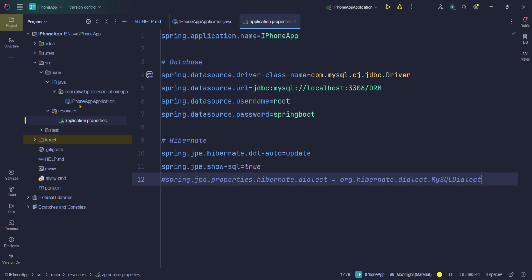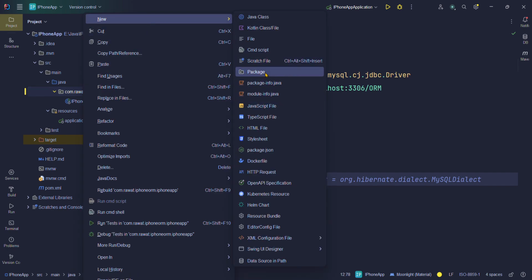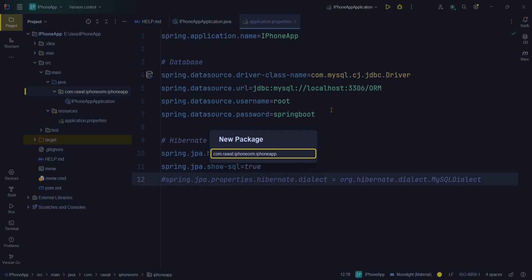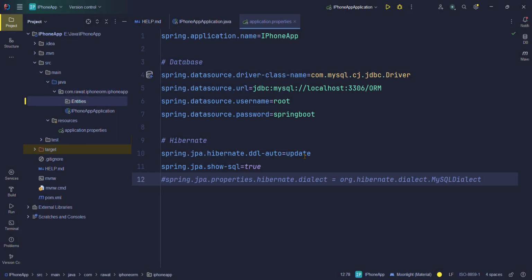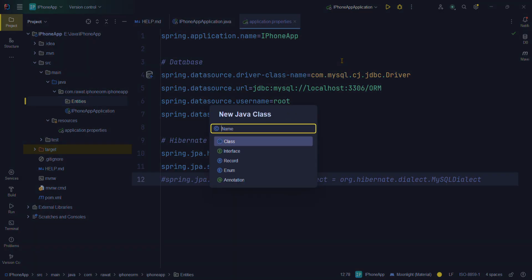To create a table, we need to create a package here. Let's name this package entities. And in the entities package, we will create a Java class.